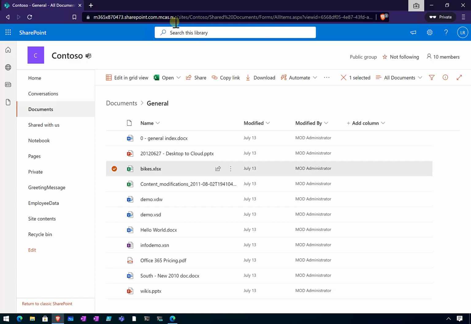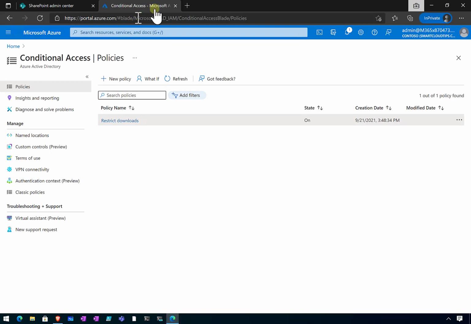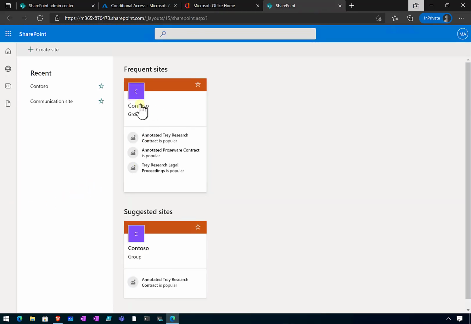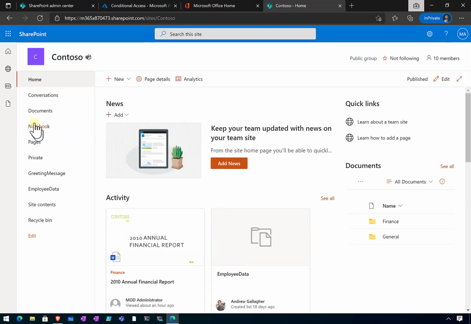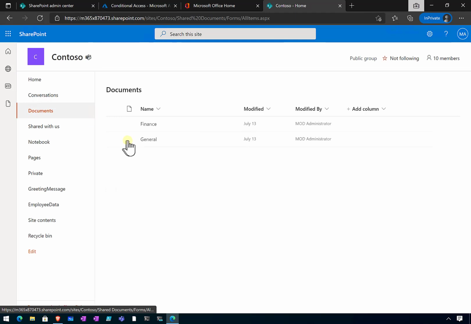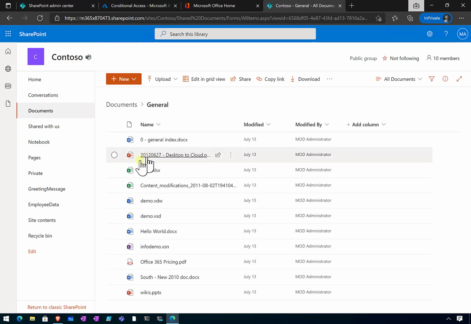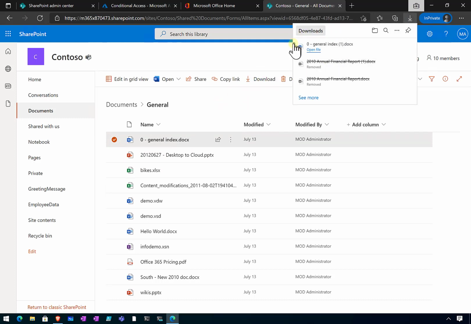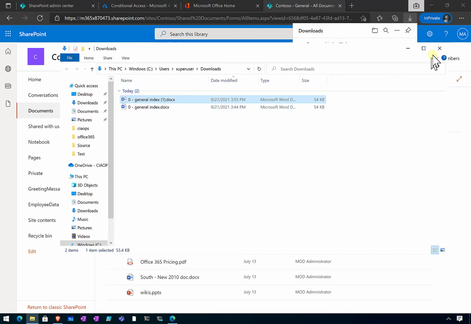Now remember that we did go in and create basically an exception for our administrator. So let's go and see what the experience is for that user. So let's go into the Office 365 portal there, and then let us go into SharePoint Online again and select that same site. Go into Contoso and go into the documents, go into the general folder where we were before, and let me select this file and then go download. All right, and you can see that that does download successfully. And if I have a look at my folder here, you'll see that it is listed and has been downloaded.